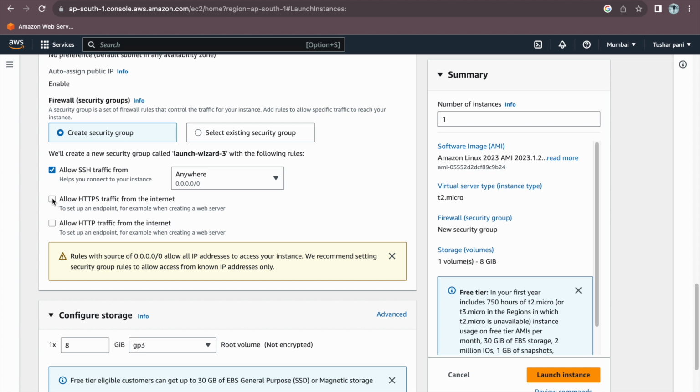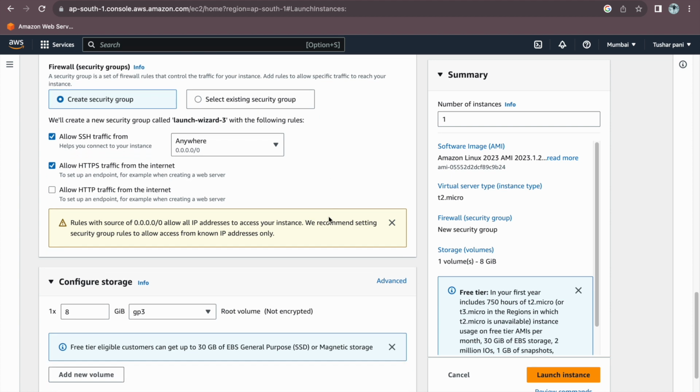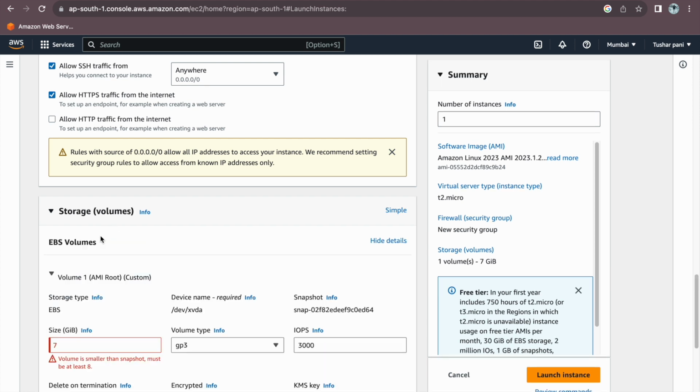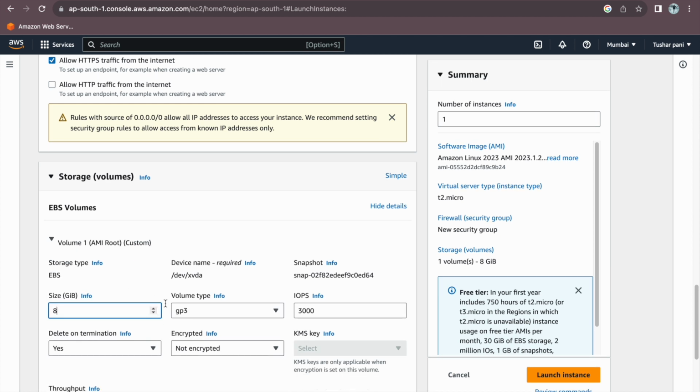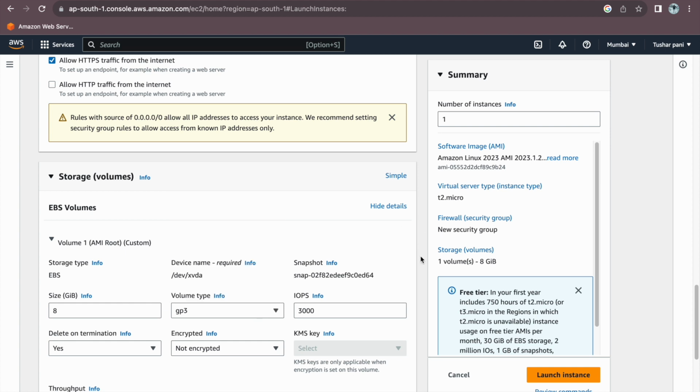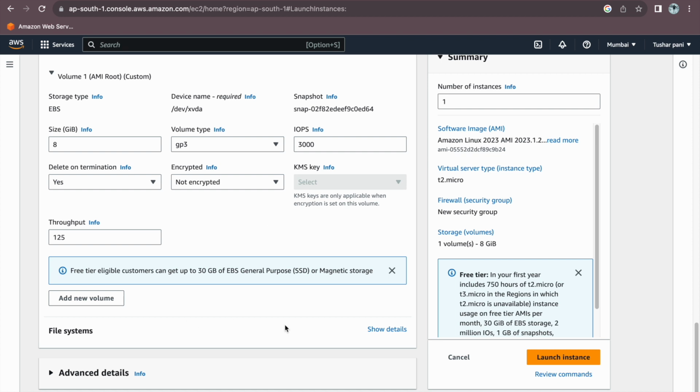And then if you are hosting any web application, then you can tick mark this allow HTTPS traffic from the internet. And then here is the storage configuration. So for now, as it's a free tier, I'm going with the default configuration, but you can increase or decrease it according to your need. Okay. And the volume type is GP3. So basically I'm using GP3 as it has a faster input output speed. Okay. Let's click on launch instance.